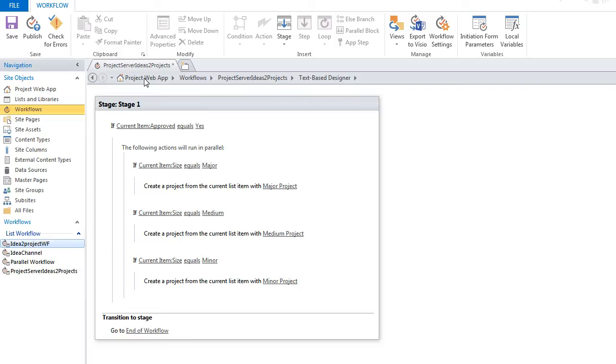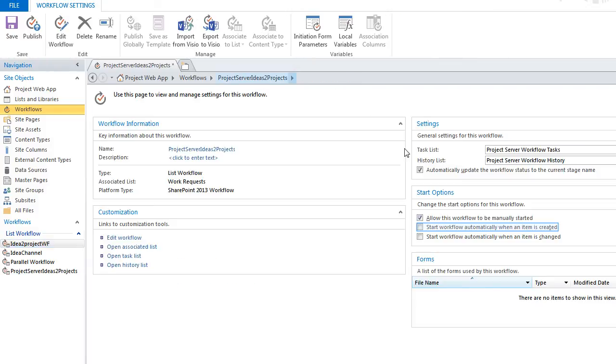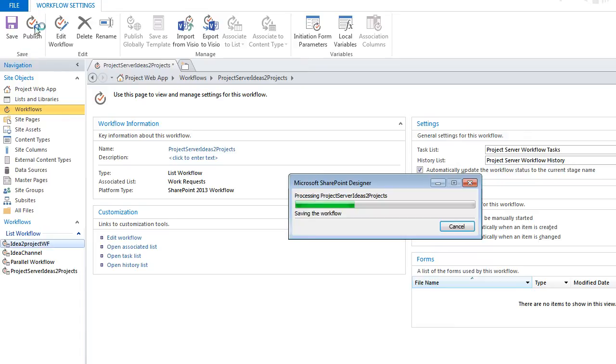So once the save is completed, the next step is to publish the workflow. Before we publish, we want to make sure that these two boxes are selected so that the workflow is automatically started whenever an item is created or changed. That way I do not have to remember to keep manually starting the workflow. So once I check those boxes, I click publish, and the system will publish the workflow to the list that we have associated this with.